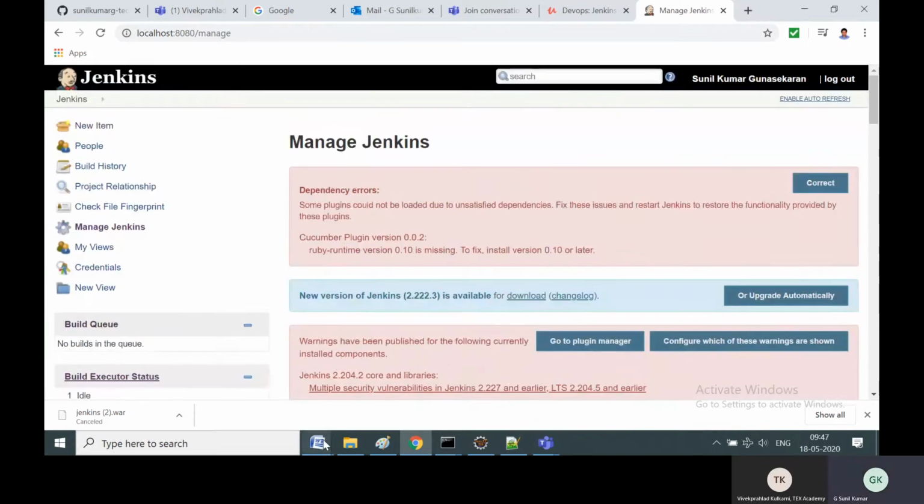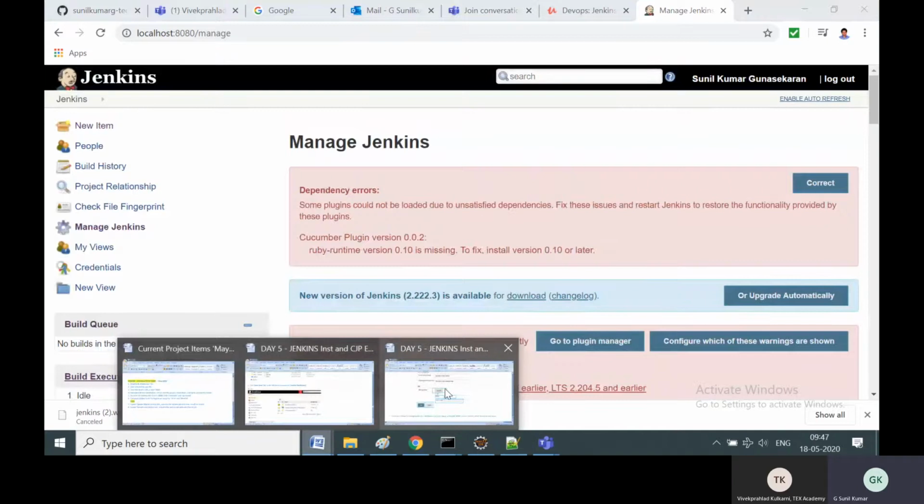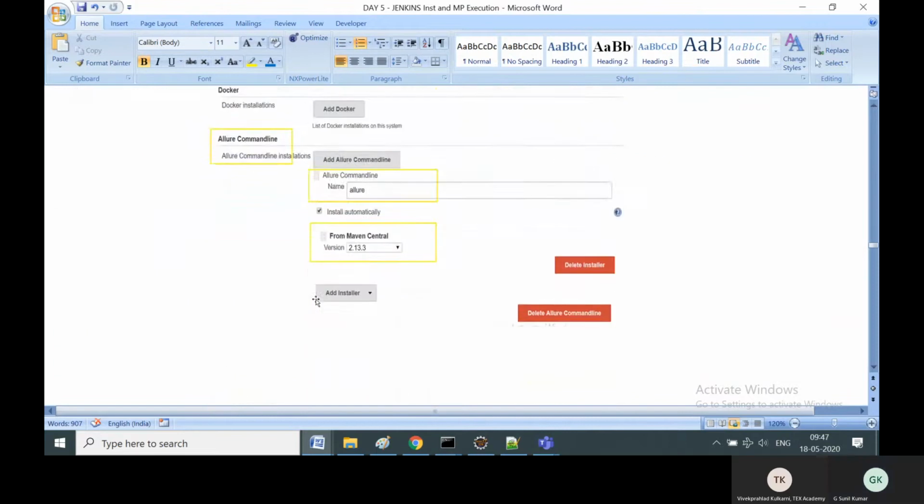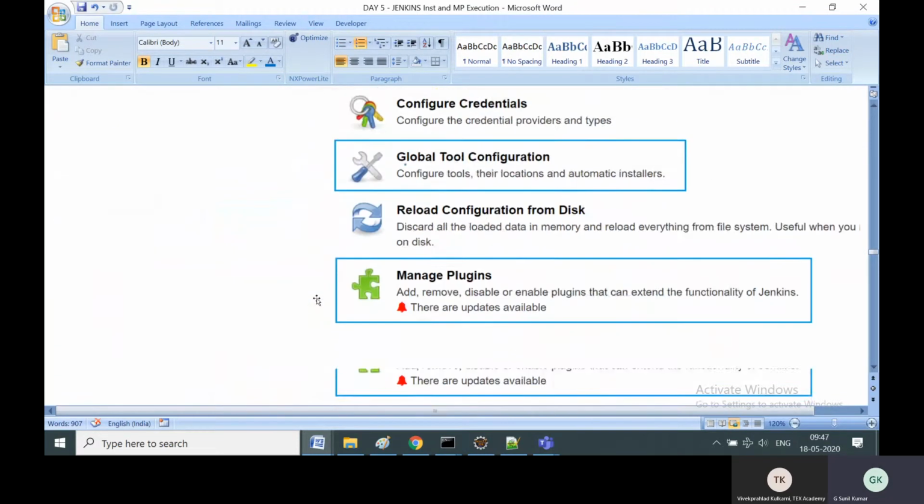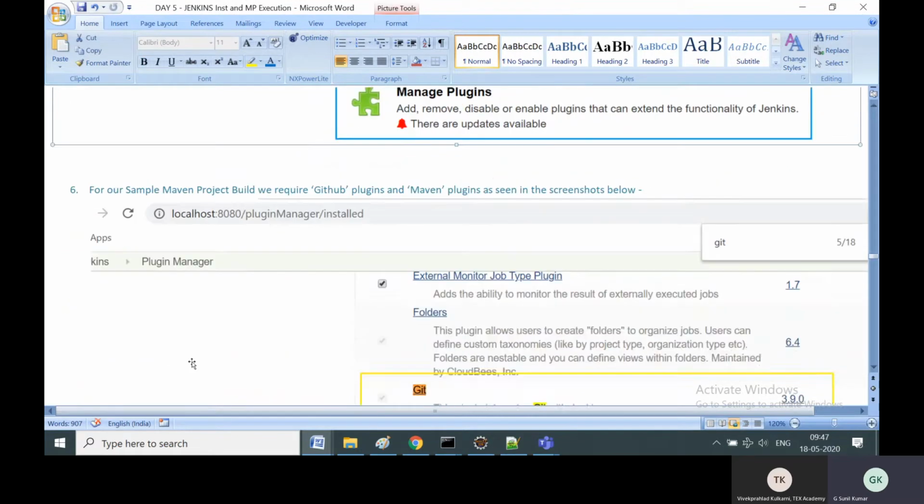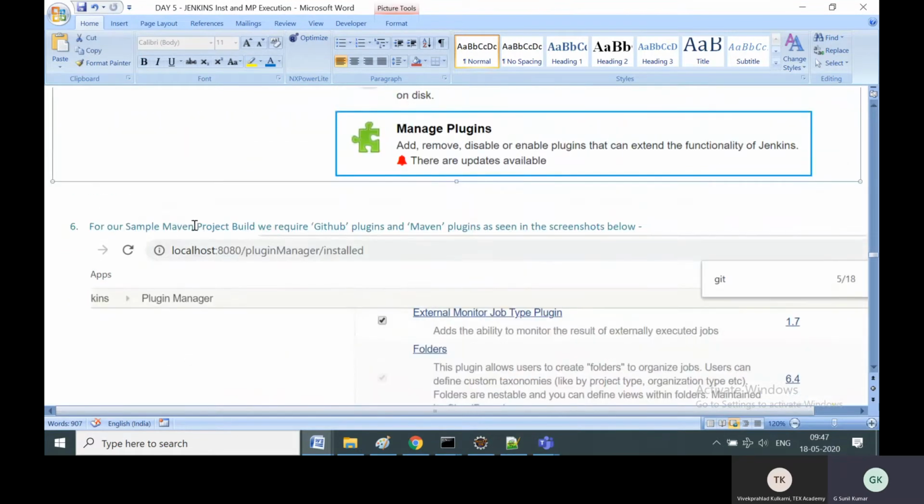Okay, so we have successfully done this setup of global tool configuration. This is a key step before we can start creating any jobs, guys. Once you are in the dashboard, first global tool configuration, then the next step is manage plugins. We are going to add the plugins required for the project. So let me go to the plugin section.